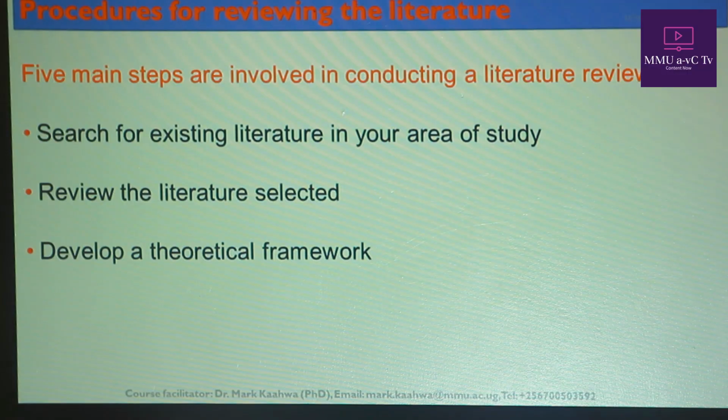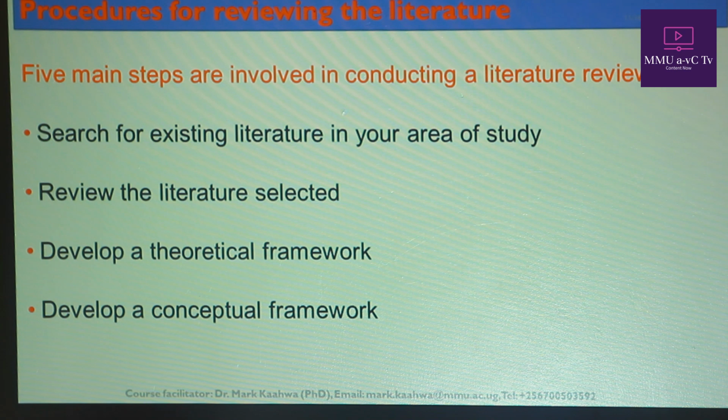Developing a theoretical framework, especially at the very start, at the beginning, is very, very important, because now you are giving a basis for your research. You are showing where your research will be anchored, and you are seeing how you will progress, what theory will guide your work. That's what we call a theoretical framework.